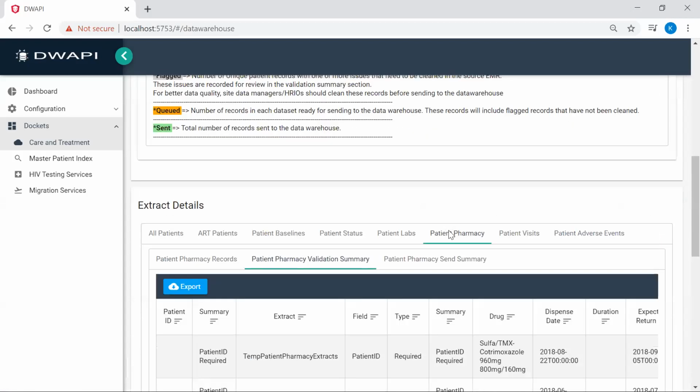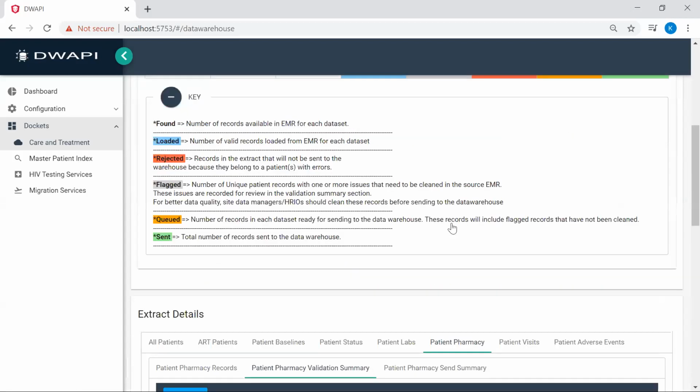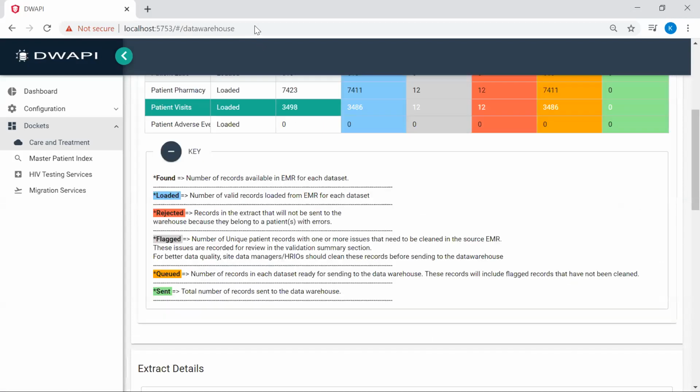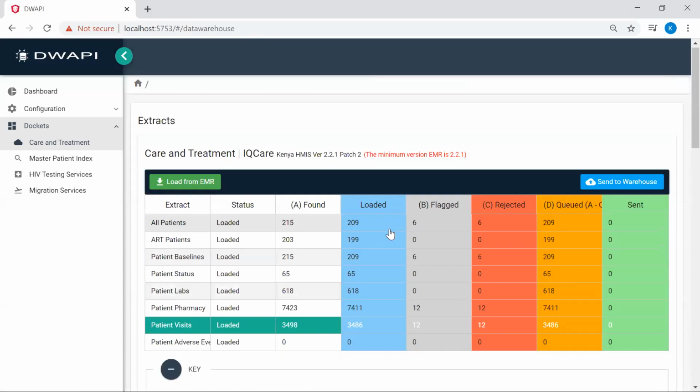So I think that is all about the validation, and data cleaning is using the data that you have exported in Excel or CSV file to clean your EMR before you send your data to the national data warehouse. So that is all about that is scan treatment.